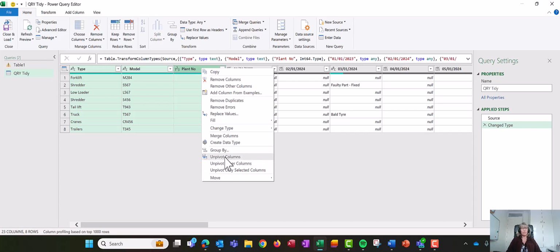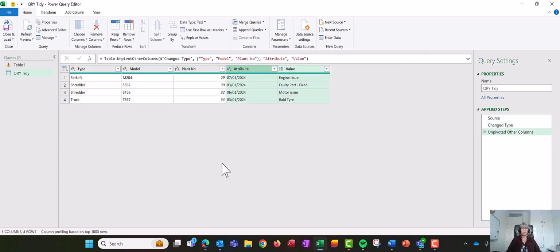So the first one would unpivot what's highlighted. The second one would also unpivot what's highlighted, and I want to unpivot other columns. So I want to unpivot what's left. Choose unpivot other columns. And there we go.